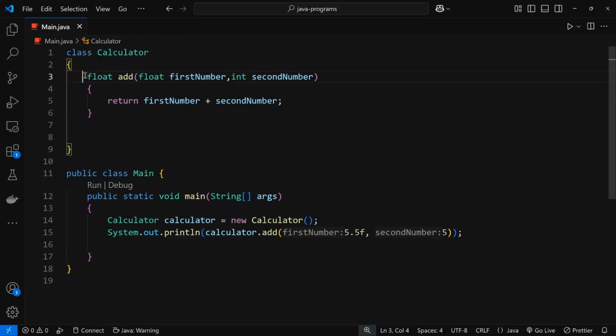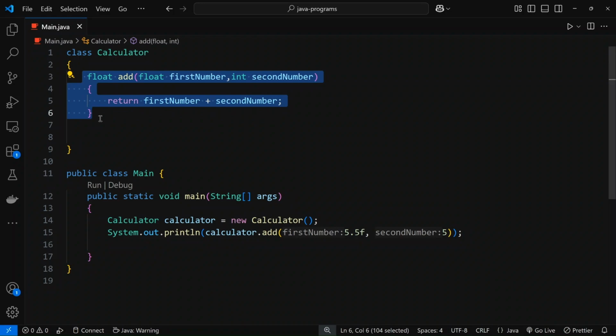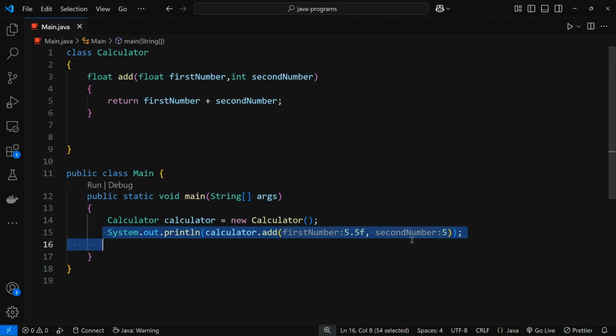Now, let me explain a different scenario in method overloading. In the calculator class, there is an add method in which the first parameter is float and the second parameter is int. The return type of the method is float. Now, in this main method, I have invoked the add method by passing a float value 5.5f and the second number as 5. This we already know.